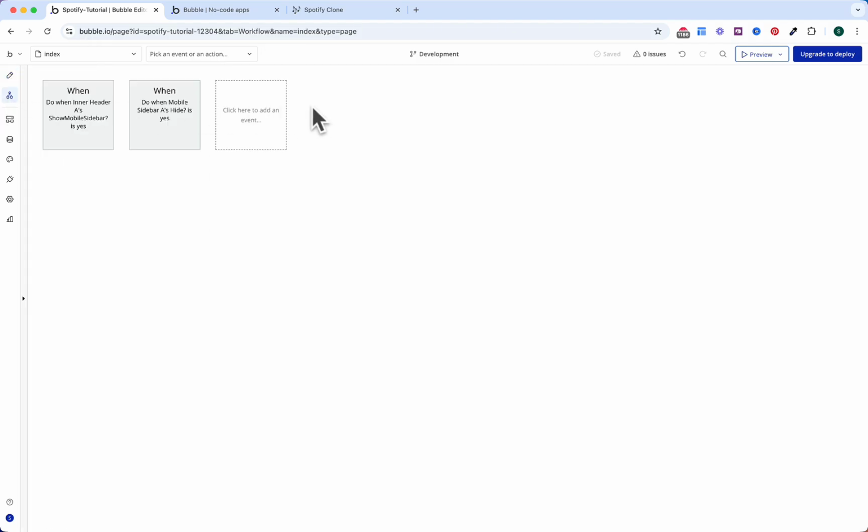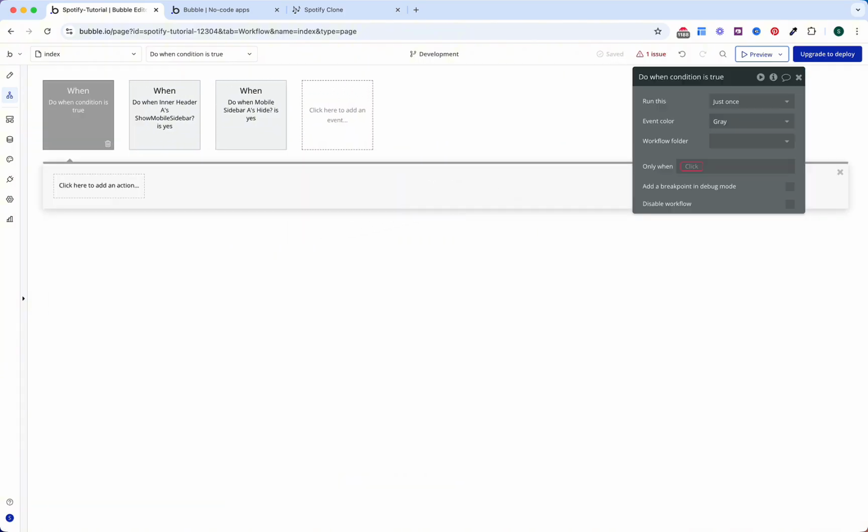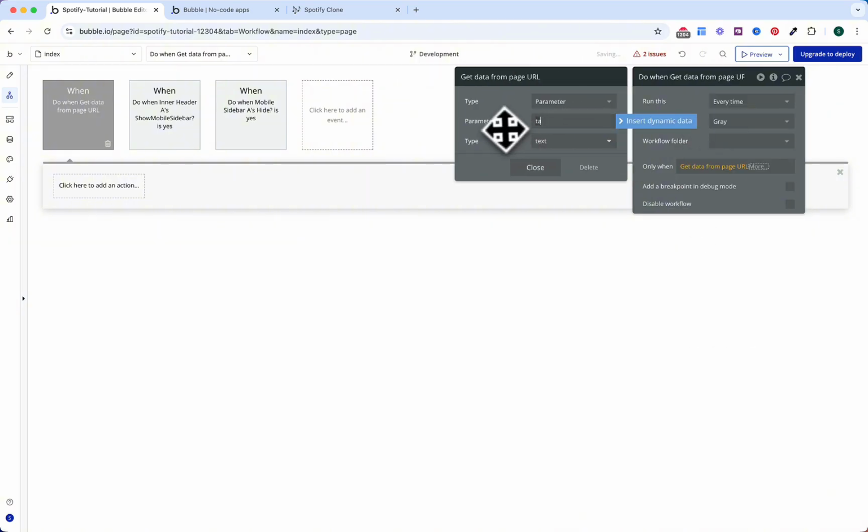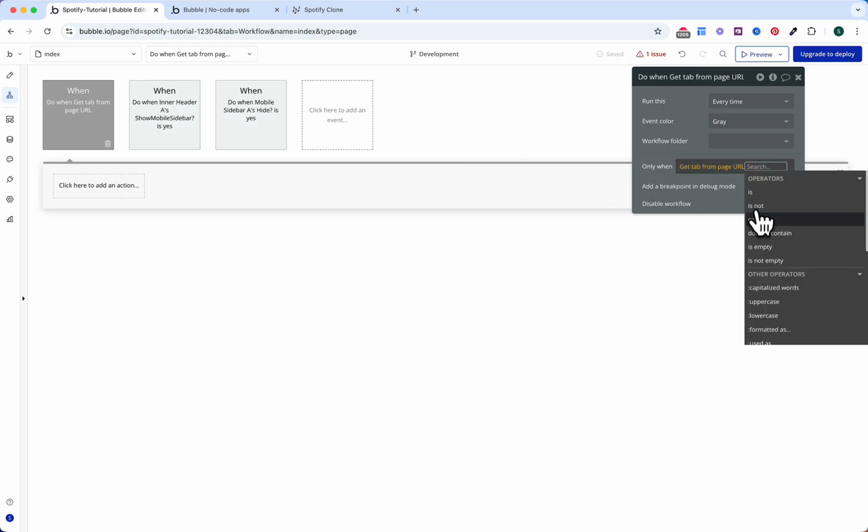The first workflow that I want to add will be a workflow that will check if the page have a tab. So if it doesn't have a tab and the tab parameter in the URL is empty, we'll just assign it the default tab of home. So run this workflow every time that the get data from page URL parameter name tab is empty.